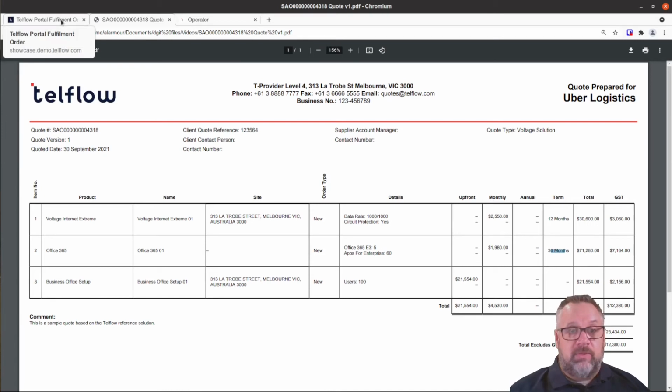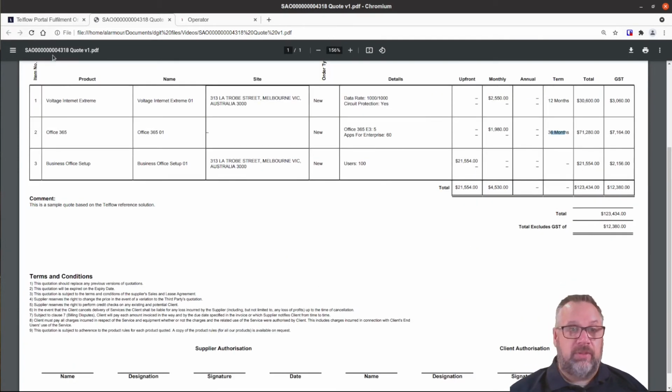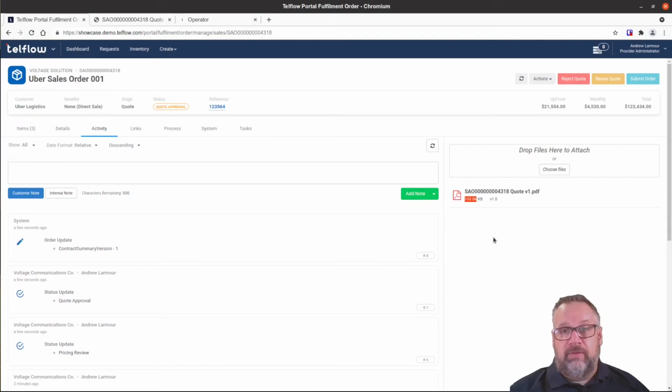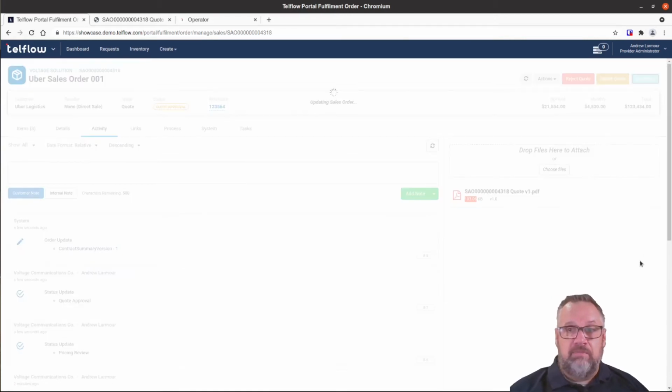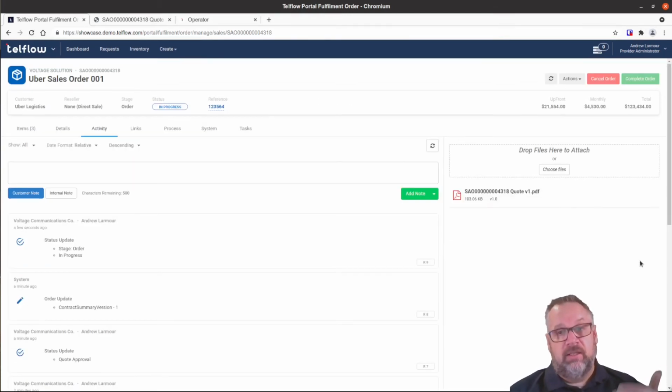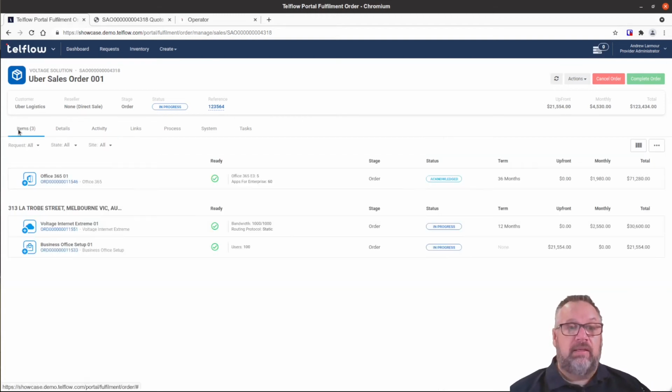All completely customizable. So let's say at this point the customer goes, yes, this is great, I'm happy to buy this, and they sign on the dotted line at the bottom. At this point, if they jump over into the Telflow portal and we look at this sales order, we can actually submit this order. And what this is doing is transitioning the sales order from a pre-sales or a quotation state into an in-flight state. And you can see at the sales order level, we're in progress. And of the 3 product orders within this sales order, 2 are in progress and 1's acknowledged.